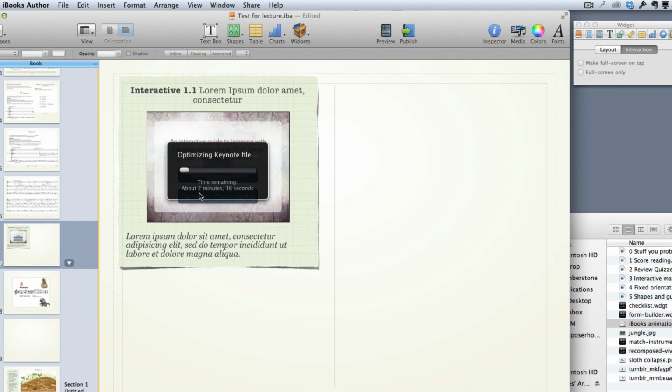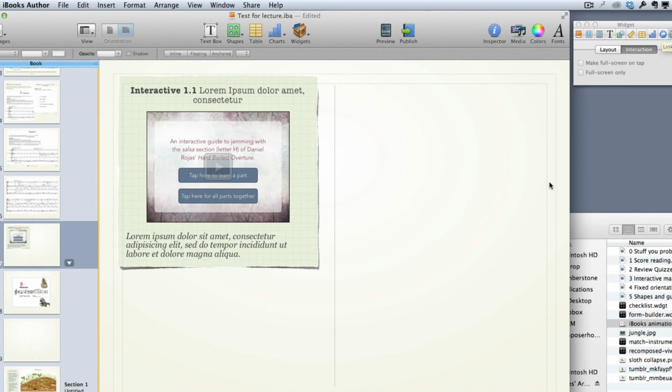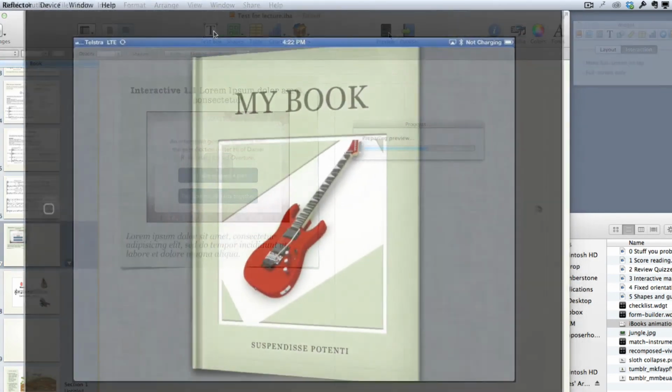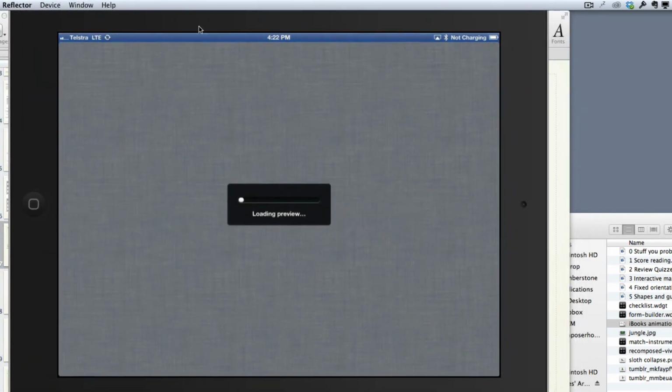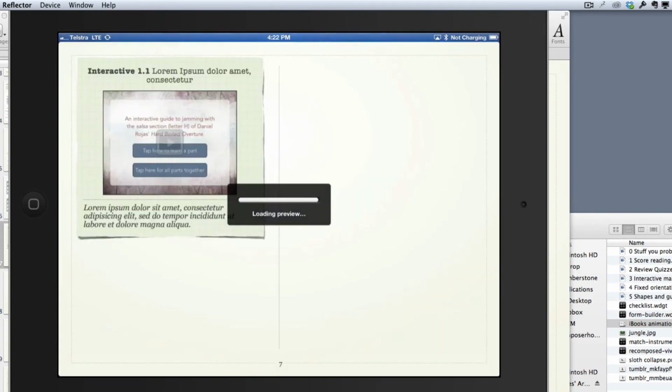It's saying that it's got 2 minutes of optimizing to do. So if needs be, I'll fast forward to the point. Oh, I think it's just finished as I say that. Okay, so I'm going to attach my iBook now and transfer that one over. There we go. So I'll go to the Rojas one first, which is got all different kinds of mixed media in it.